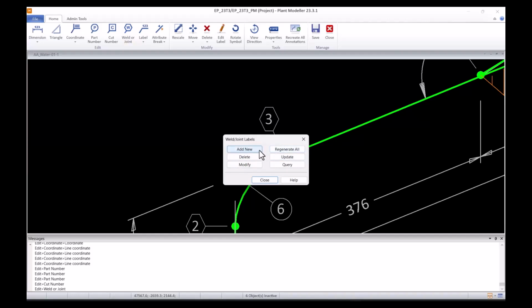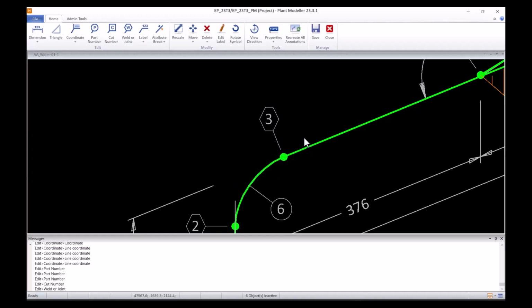Similar to that, we have the weld joints as well. We can either add a new weld joint, we can delete any existing weld joint, we can modify, regenerate, update, or we can raise a query on the weld joint.